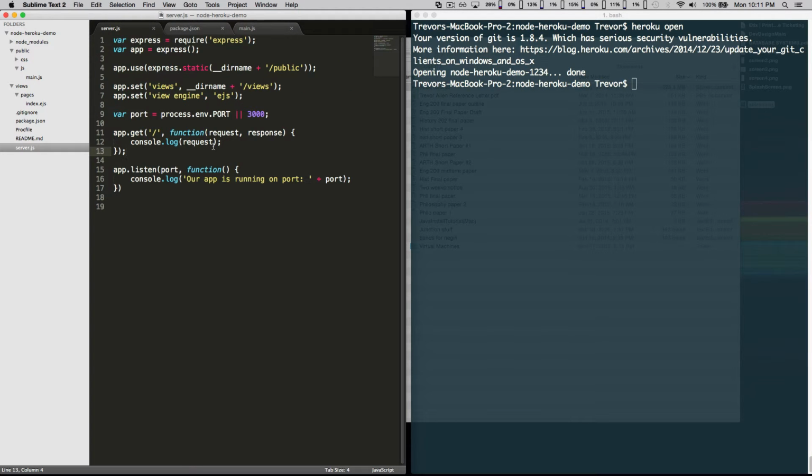Now that we know that our server is working, let's modify this GET request a little bit. When we visit the URL of our server, we want it to render our index HTML page. To do that, you say response.render pages/index. We're also going to add another GET request.